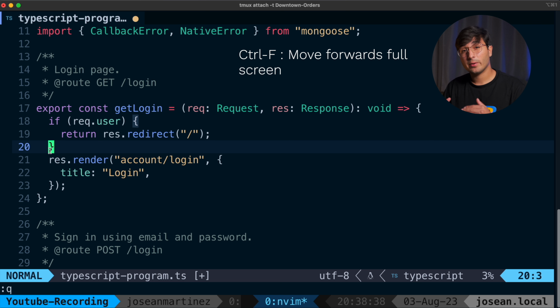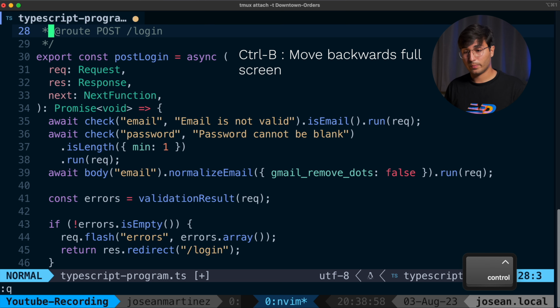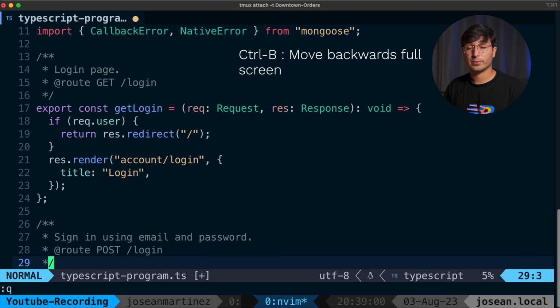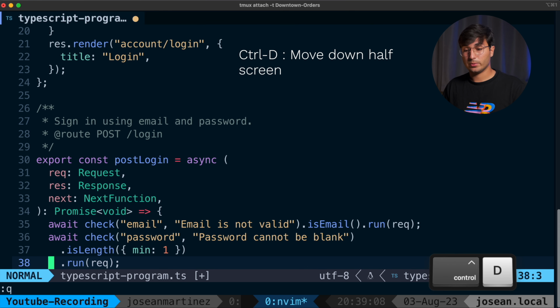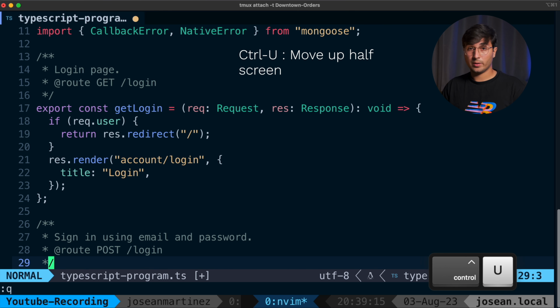To move down a full screen, you can use Control F, which I think of as forwards one full screen. So let's do Control F, and that moves down a full screen. If you want to do this backwards, then that would be Control B. So Control B is backwards one full screen. To go down half a screen, you can use Control D. So Control D, down half a screen. You can use Control U to go up half a screen.